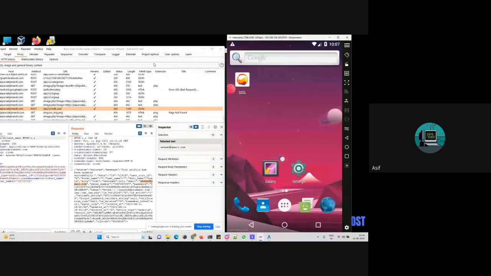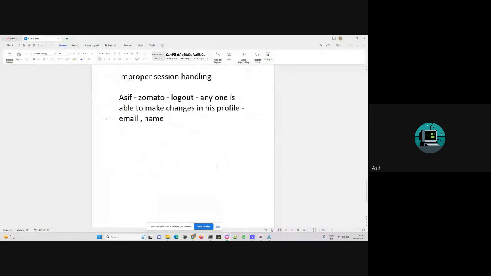Now let me go back. Okay, so this was about improper session handling. How to find it? It is very easy. I have told you guys every step. Now let us see the next thing, which is LFI, local file inclusion. Local file inclusion. Guys, anyone explain this?